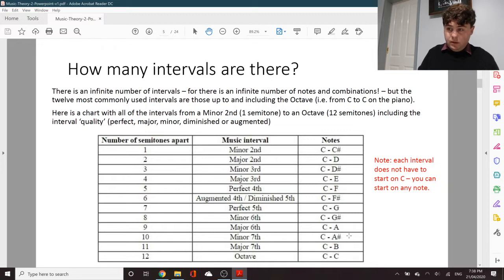This is a major seventh. And this is an octave.